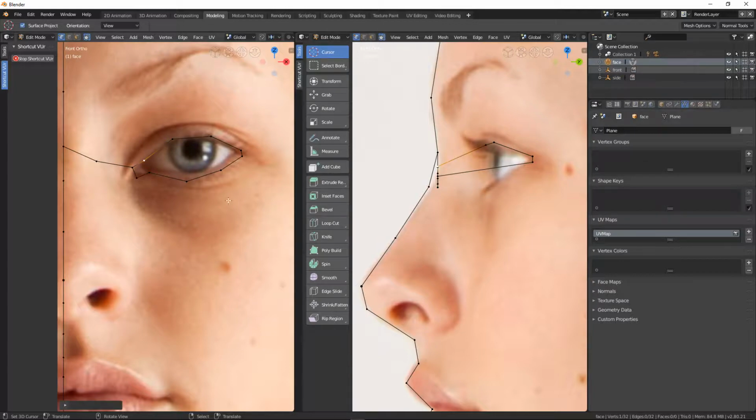And some of this we're going to have to guess, because, for example, this corner of the eye, I can't actually see around her eyeball, so I'm going to have to guess. So GY, and we'll tuck it in a little bit behind there. These two are probably a little more forward. This one there, and that one to there.